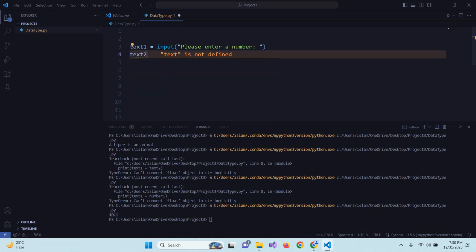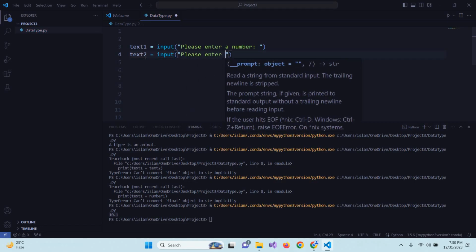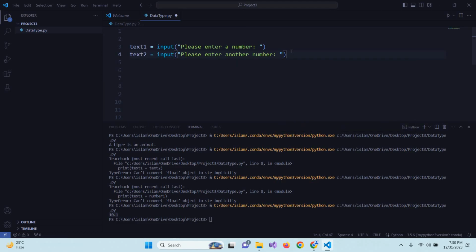Now I am taking text2 input. Please enter another number. Now text1 and text2 will have two texts. The user will enter 10 for text1 or 12 for text2. Though it's written as 10 or 12, those will not be numbers. Those will be strings.